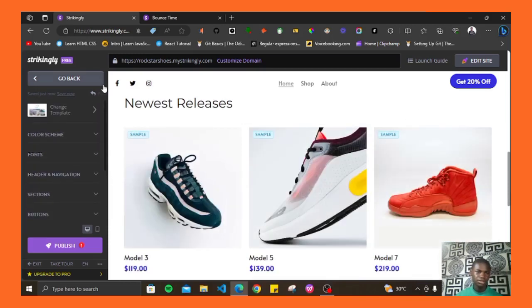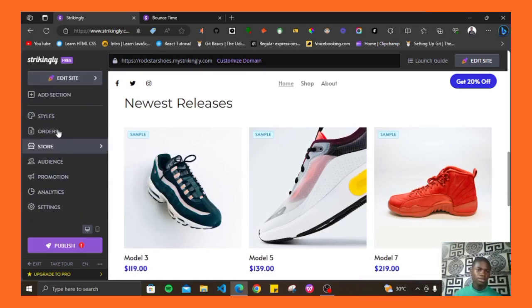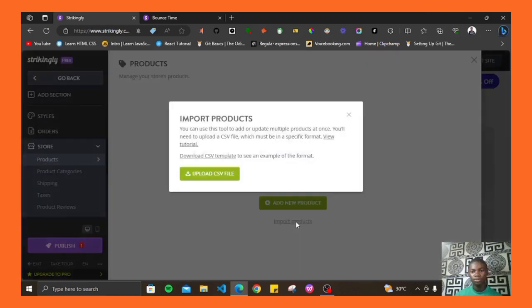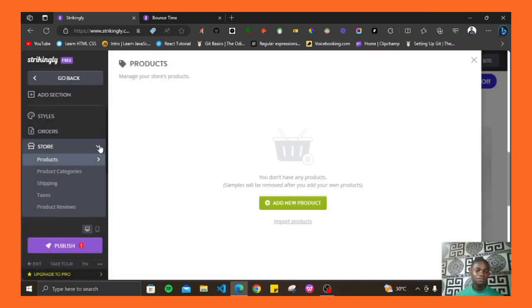Okay, so let's quickly go back. Yeah, okay. Also, you can work on your store. I think this is an e-commerce store, as you can all see. So you can change your products, you can change your shipping, you can work on product reviews, tags, and so on. You can upload your products from here. If you want to add a new product, you can add products. You can also import products from other websites. Probably you have a website built somewhere before, and you want to import it to Strikingly. From here, you just have to download your products from that particular site, then you can upload the CSV here. So you can see Strikingly has made things very easy.